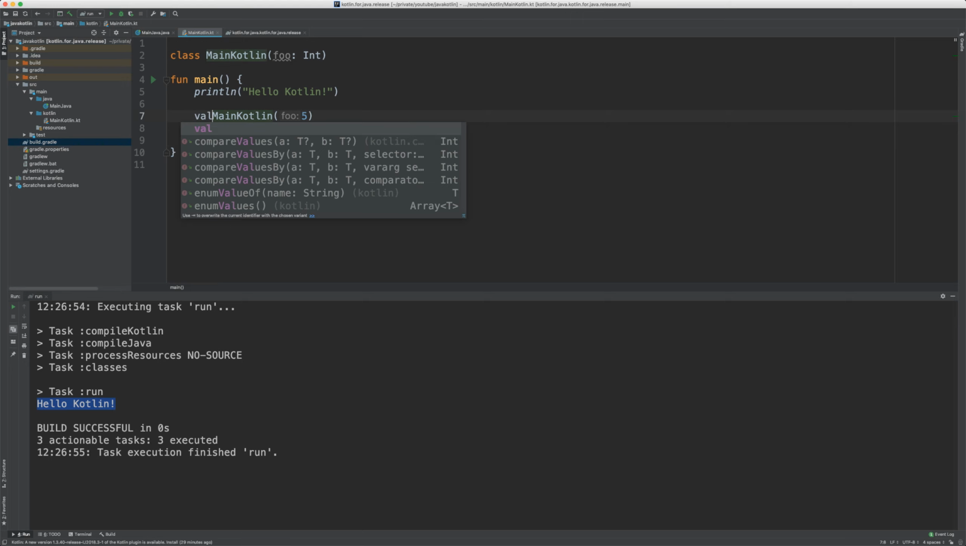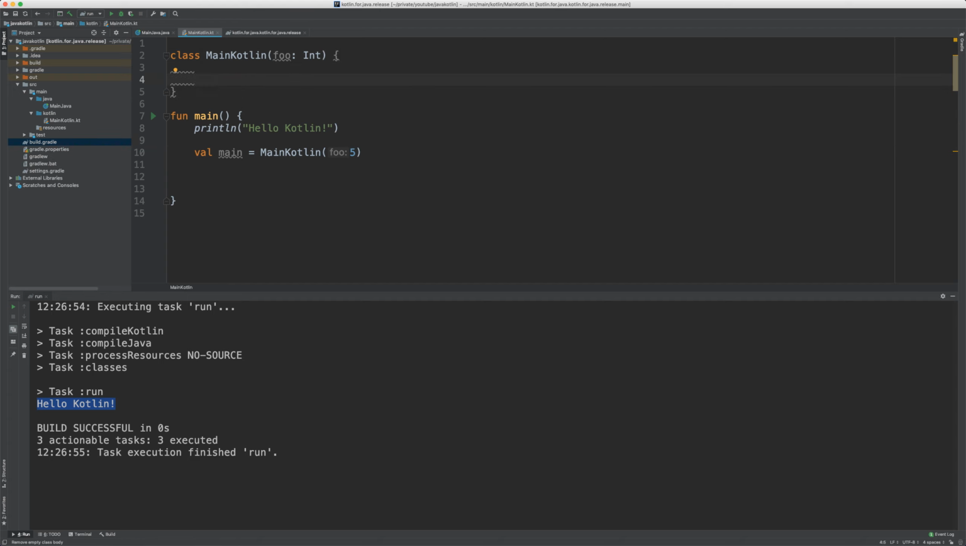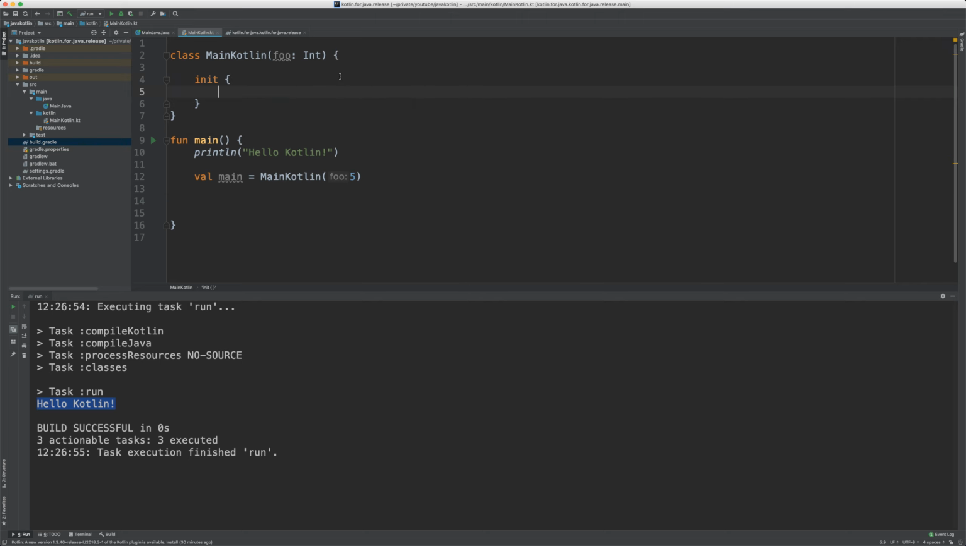So if we do, as an example, like that, we create an instance of MainKotlin, which has the variable 5, and now we can use main in here, but it's empty, so there's pretty much nothing we can do with it. But then, for example, in the constructor, we have something called init, and this init will run when the class is created. So in our init, we could actually print foo.